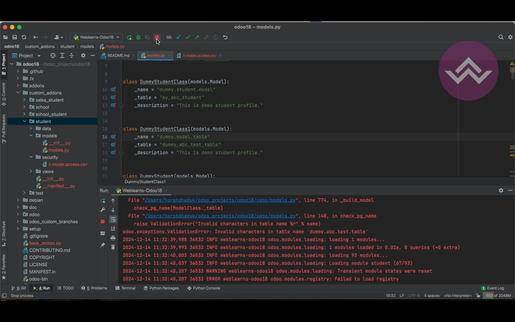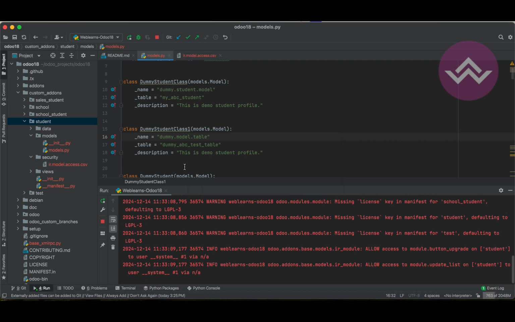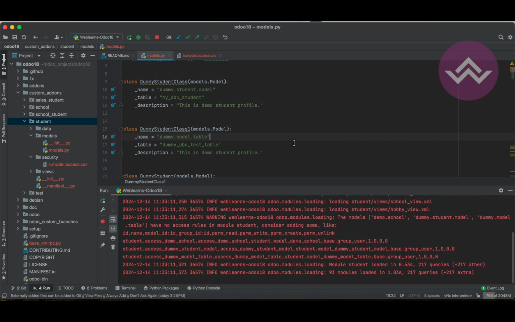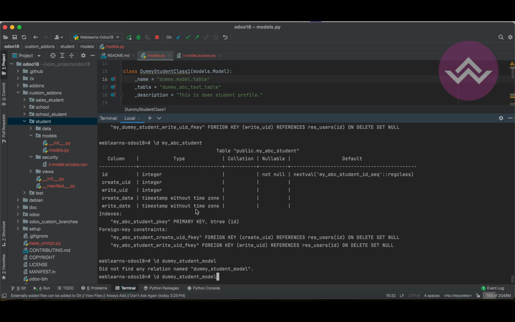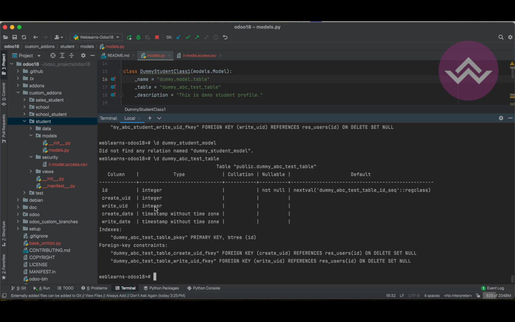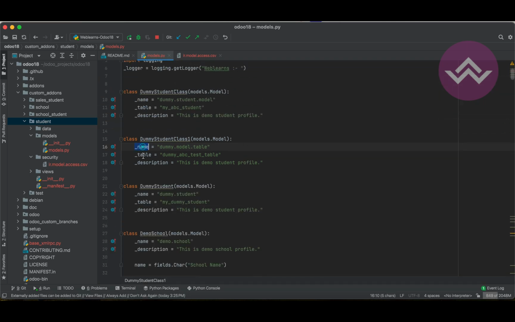Okay, so that's it. And now let's say I'm upgrading one more time. Now you can see it will work perfectly without any error message. And if you check here, right, it works fine. Okay, so that is the main difference between underscore name and underscore table.